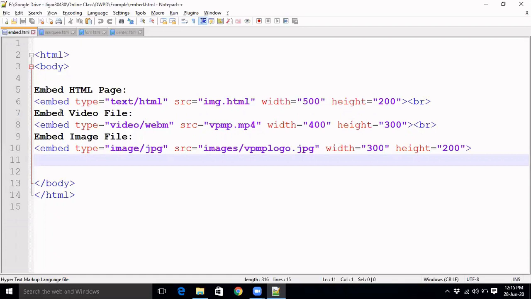Next, I have written embed video file. It means I am also embedding a video file in my same web page. So I have written embed type is equal to video/webm. Then src is equal to the video file name with extension, vpmp.mp4. Then again I have set width and height in pixels. Again I have written embed image file. Then I have written the code embed type is equal to image/jpg, src is equal to the full path of the image file. Then I have set the width as well as height of the same image.